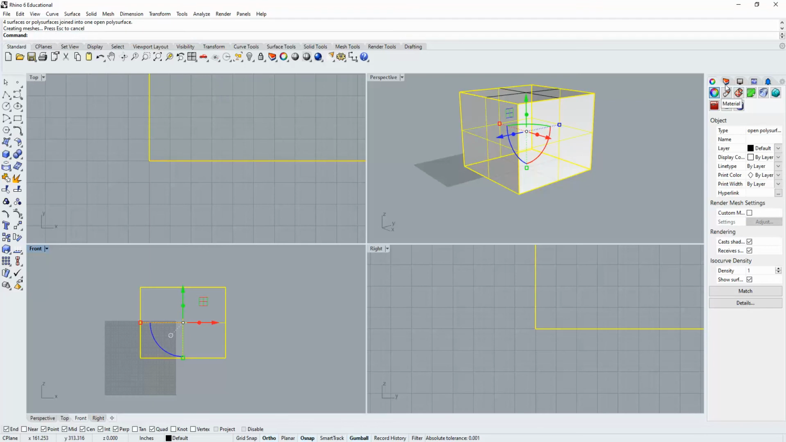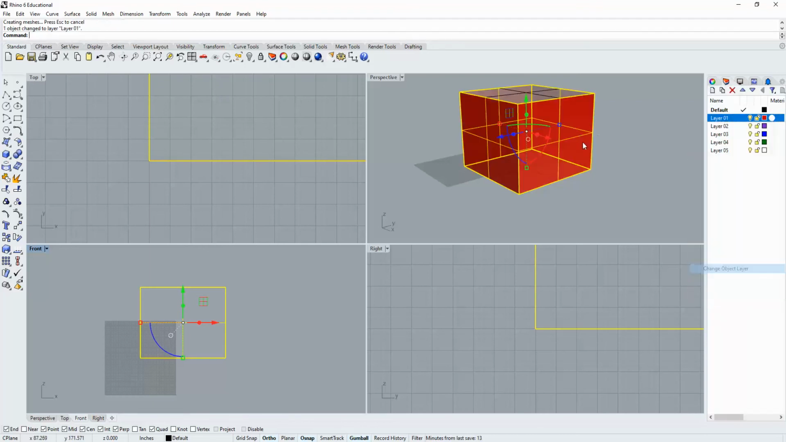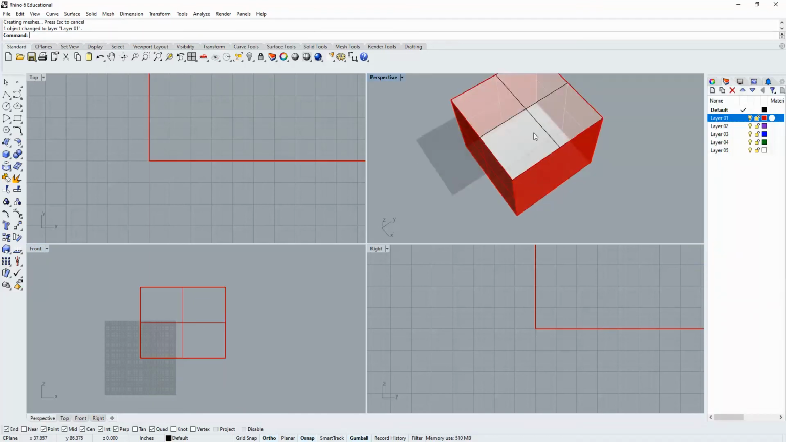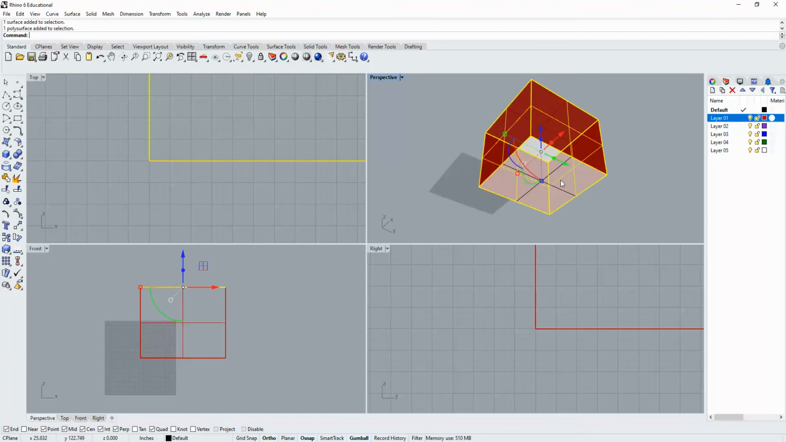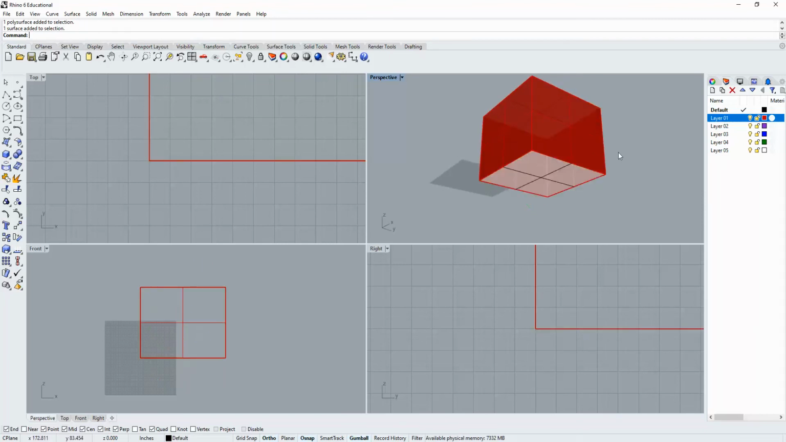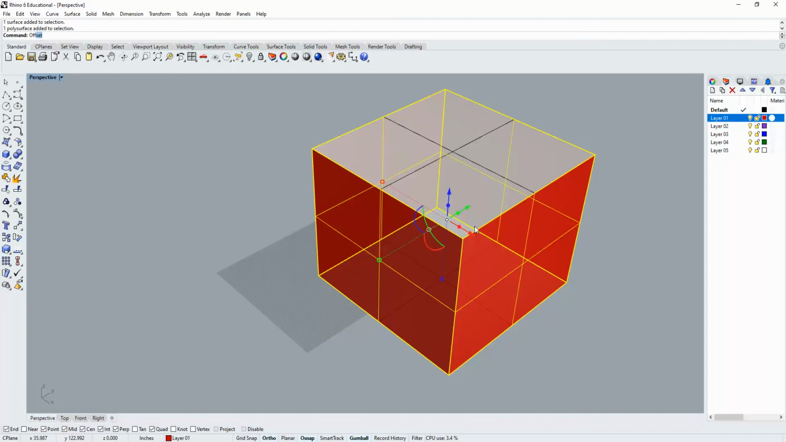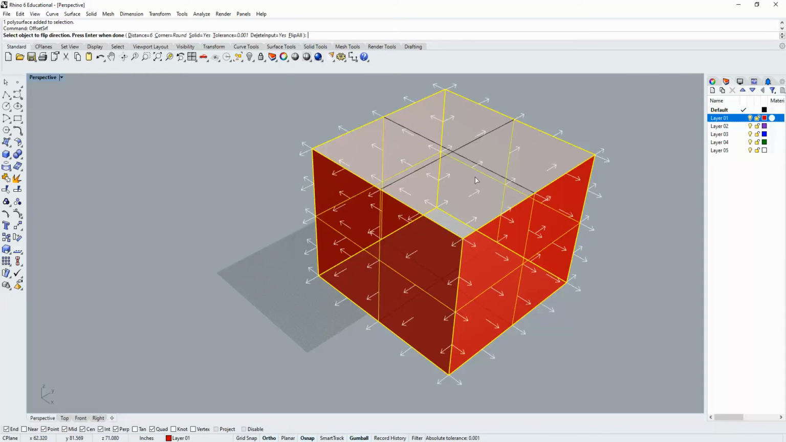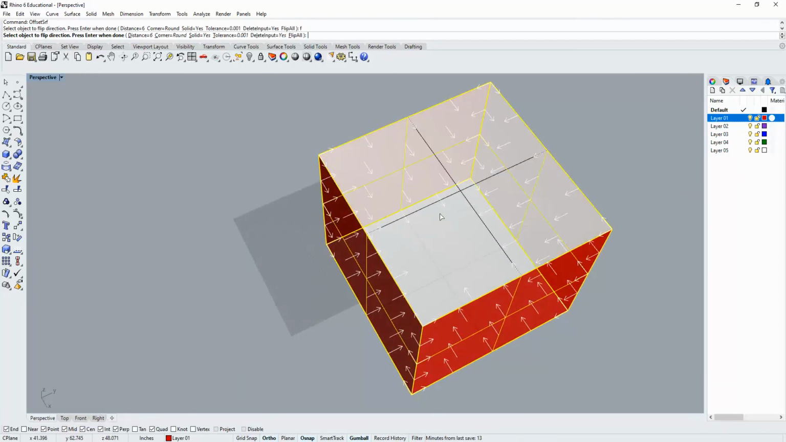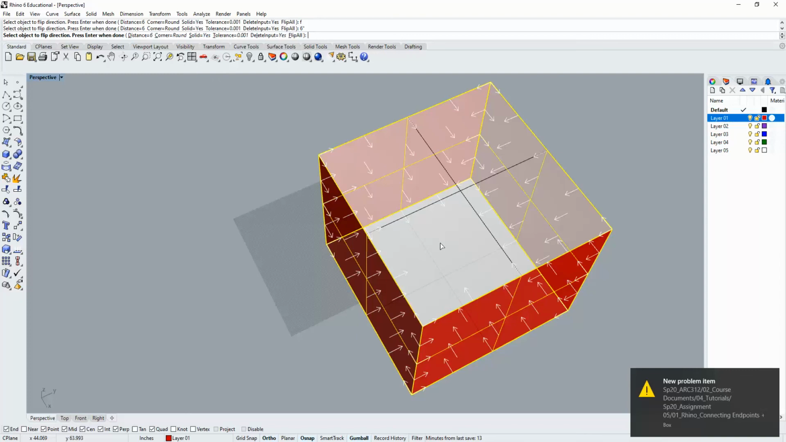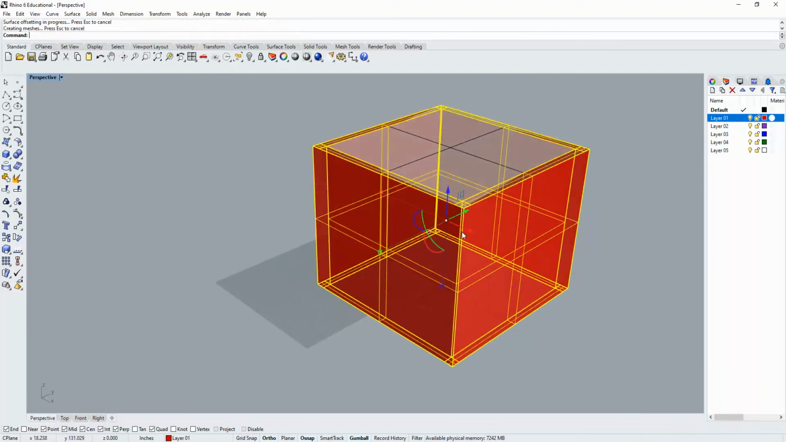This would register as all of our walls, so I'm just going to change the color of that so that we can see that. And then we would have our ceiling and our floor underneath. So the first thing we can do is an offset surface here, and then we can flip it, and then we'll go in 6 inches, and then hit enter.